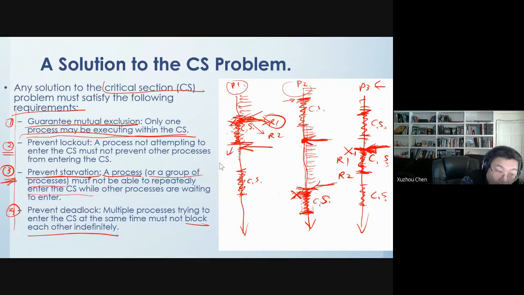Now in the meantime, process 3 tries to enter the critical section by trying to grab the resource. Process 2 actually already has resource 2, and process 3 requests resource 1, but resource 1 is currently in the hand of process 1.